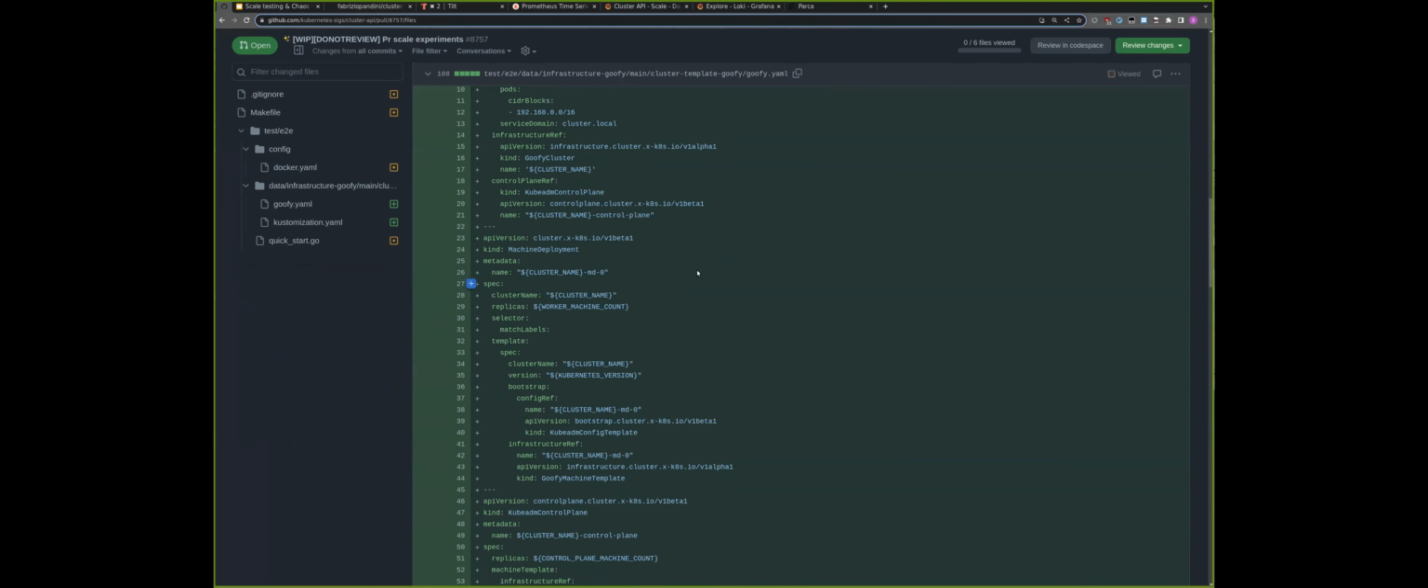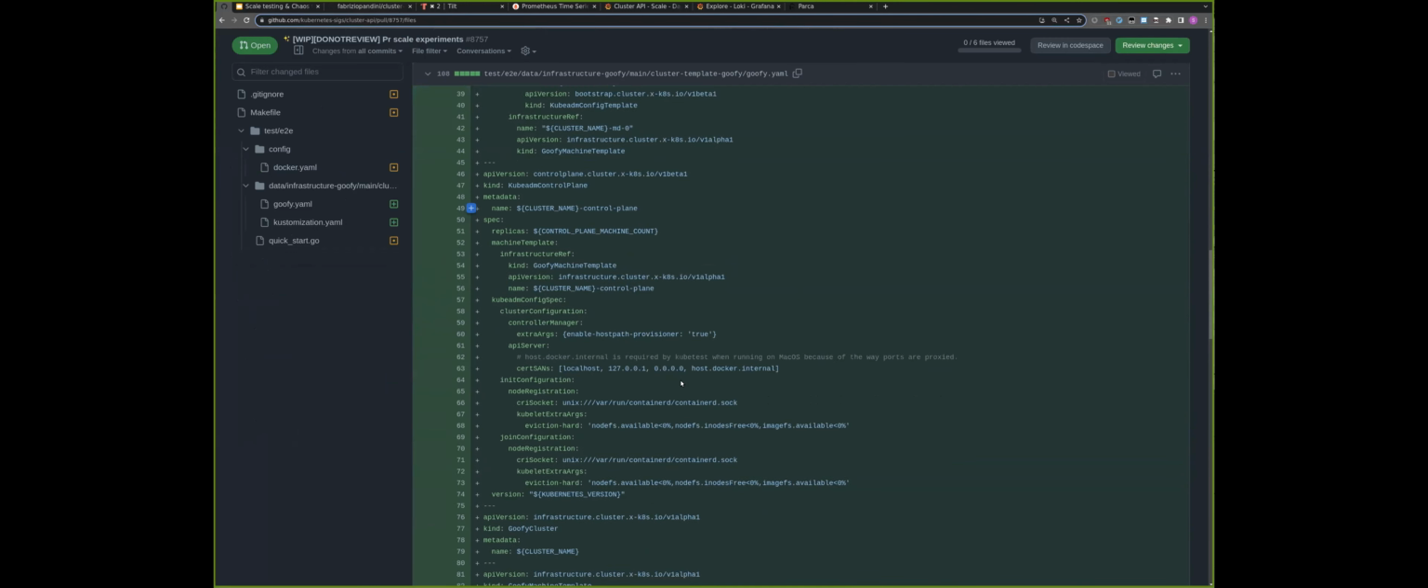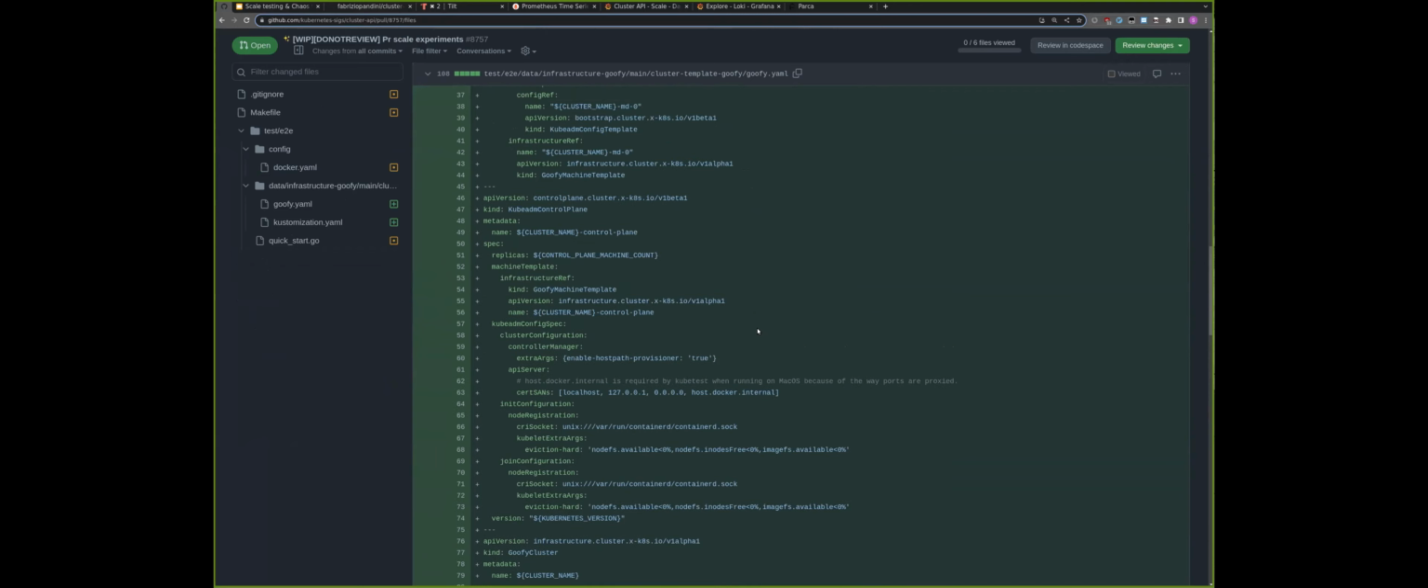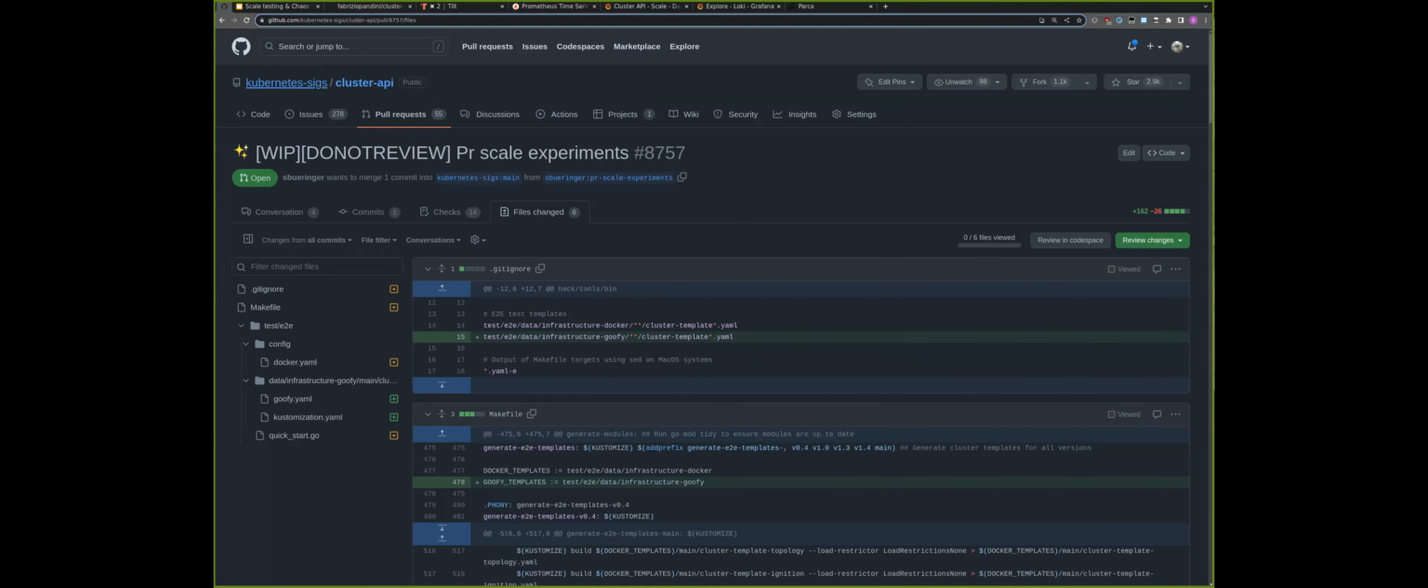I won't go into details, but it's basically the standard quick start: here's a Goofy cluster, here's a Goofy machine template. It's all just empty because we don't have any configuration. But that's how you can imagine the cluster resources looking. So I'll take this and create 400 clusters with that.